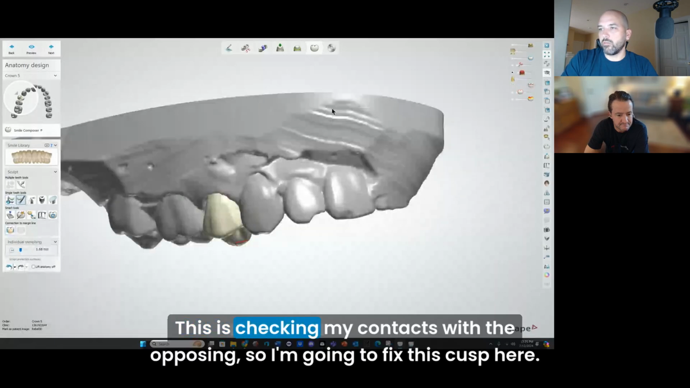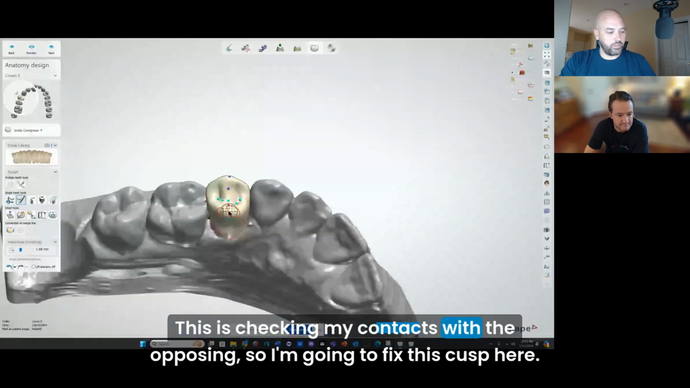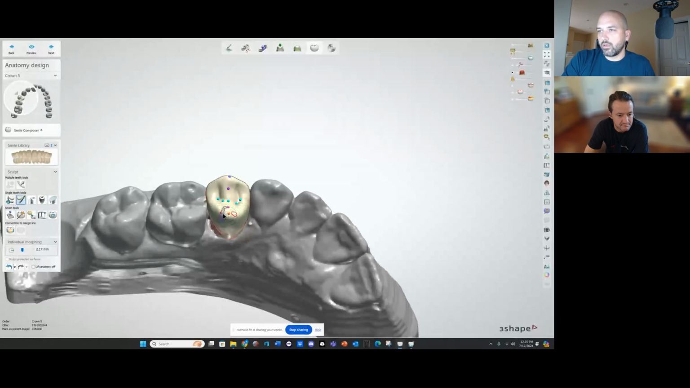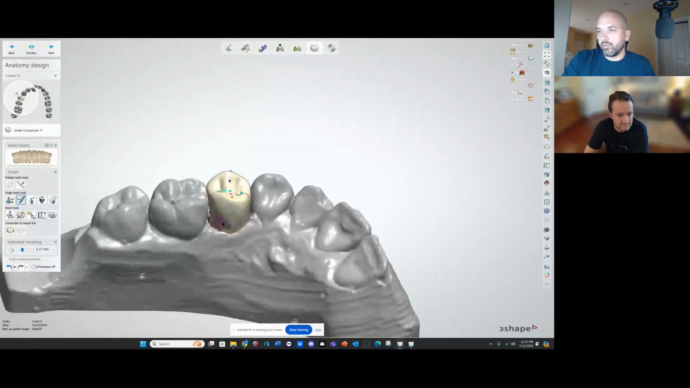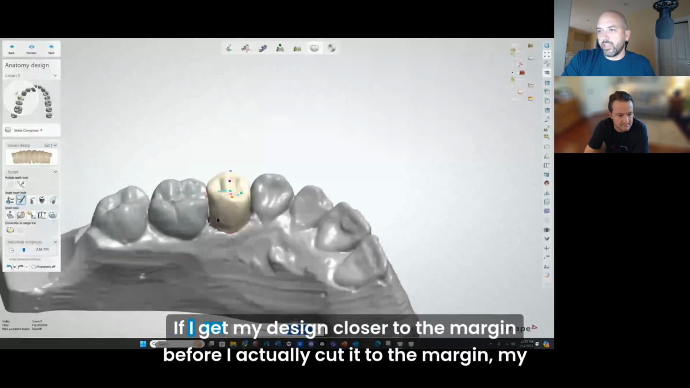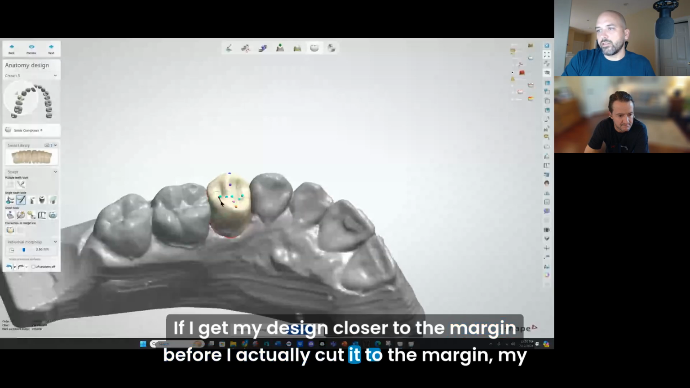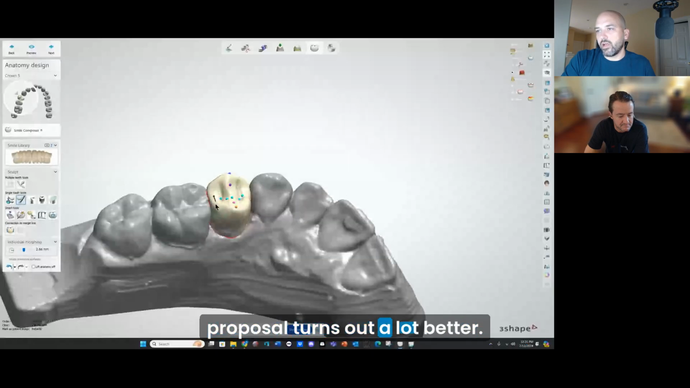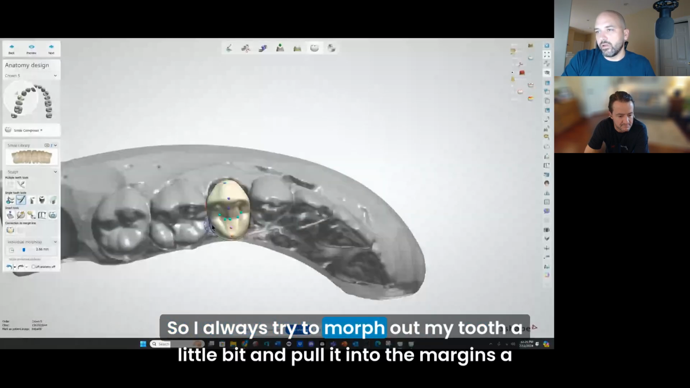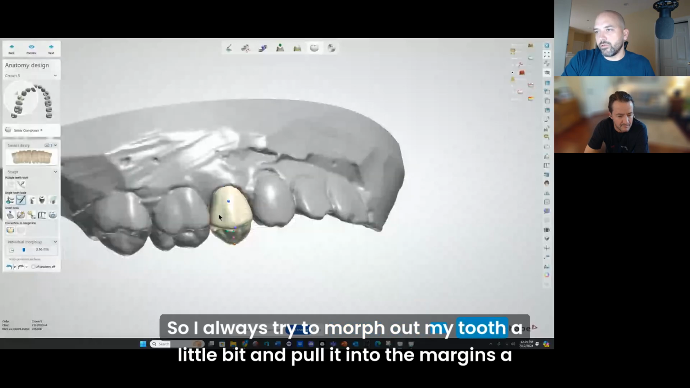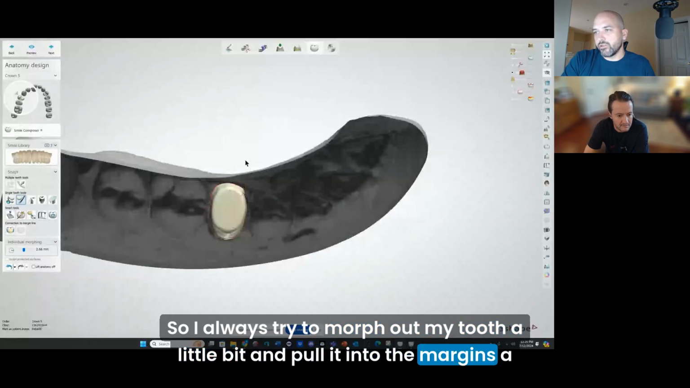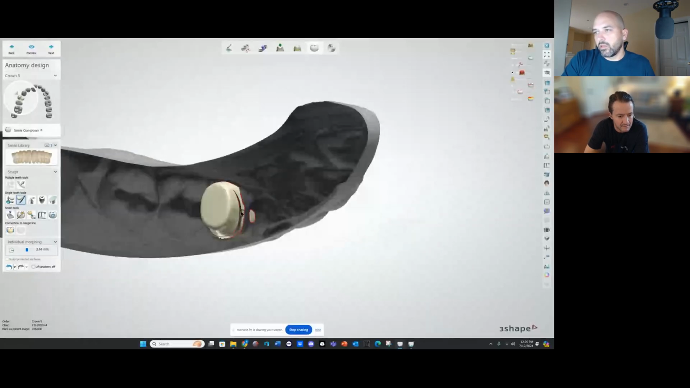This is checking my contacts with the opposing. So I'm going to fix this cusp here. Build this out a little bit. If I get my design closer to the margin before I actually cut it to the margin, my proposal turns out a lot better. So I always try to morph out my tooth a little bit and pull it into the margins a little.